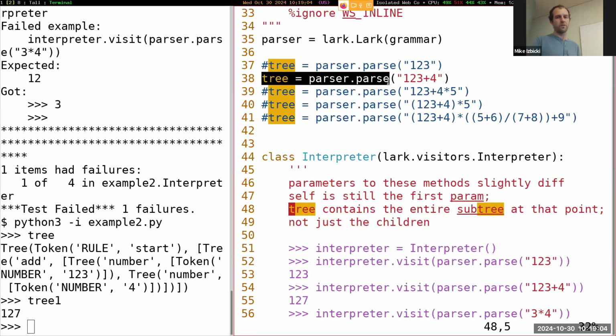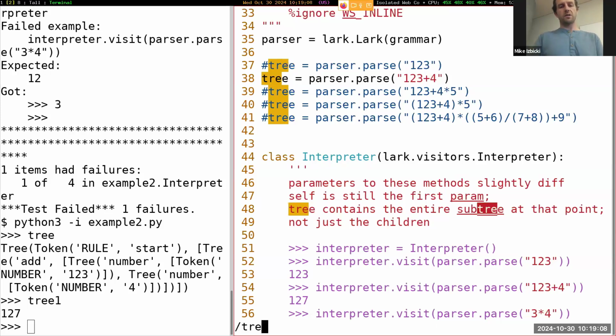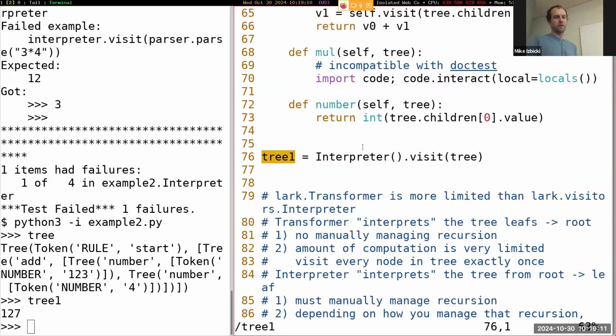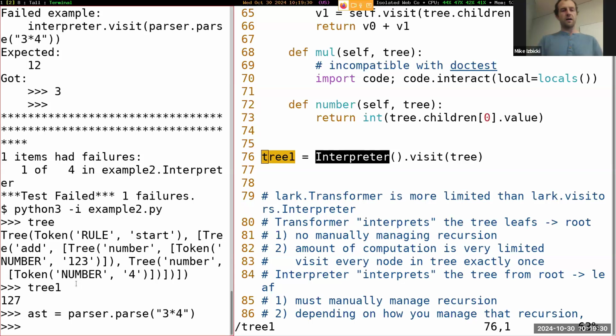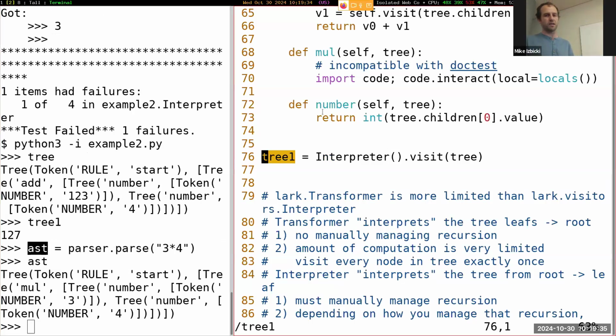Let's see, I can do /tree to search for it. Here, defined on line 38 right here, 123 plus 4. And then /tree1, defined right here as running the interpreter on that tree. Tree1 actually gives me the number right here. If I do, say, AST equals parser.parse, but now instead of 123 plus 4, I change this to what my doc test is testing, the multiplication 3 times 4 like this. Then I generate the abstract syntax tree, which contains the multiplication in it.